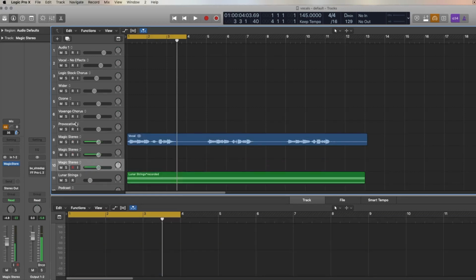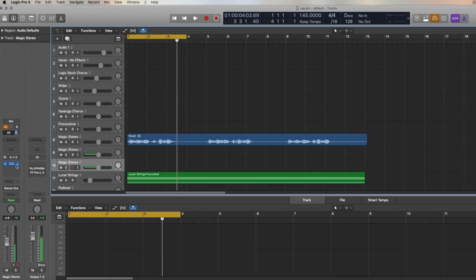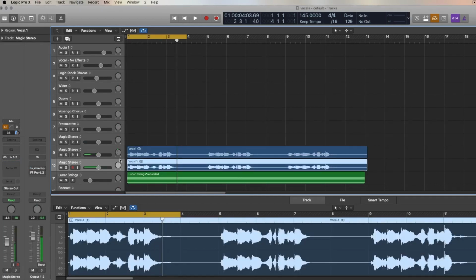What we're also going to do is I'm going to show you a different way of doing it without any plugins. So what I'm doing is I just made 2 stereo channels. I'm going to put the track on both, pan it hard right and left.